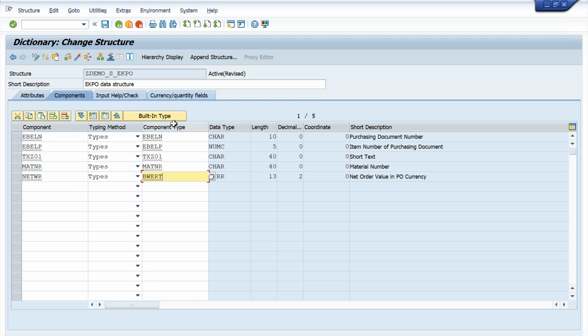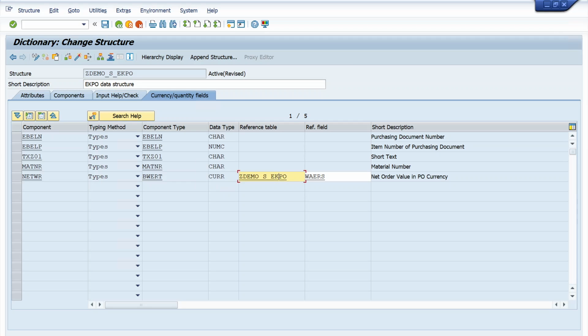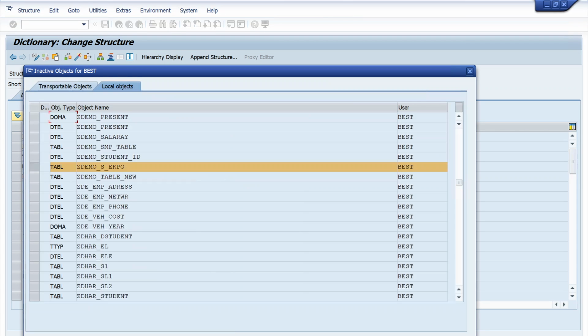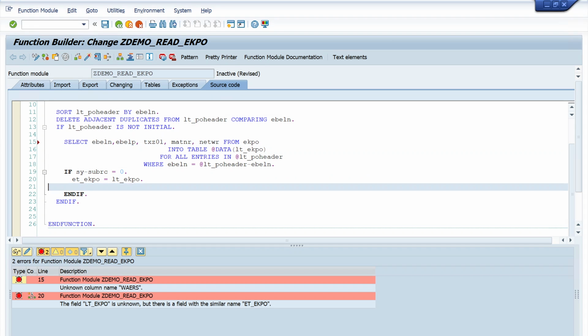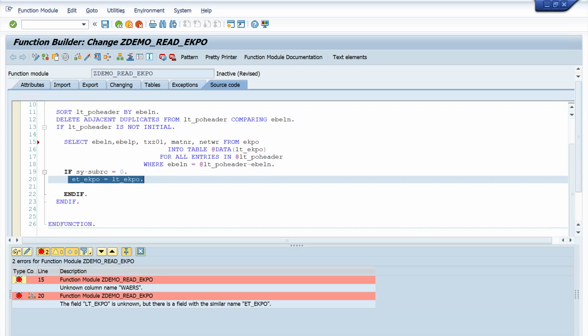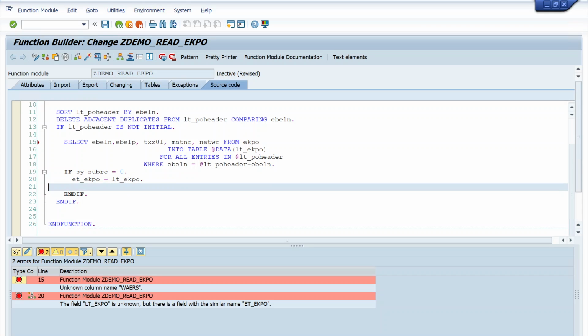For currency, I'm using the same structure reference. Oh, okay, I've used the same field, right? I've used the unit field in the structure itself. I'm changing it and have removed the additional field, because you can also do this, but you need to loop it again to populate the data to the export parameter.